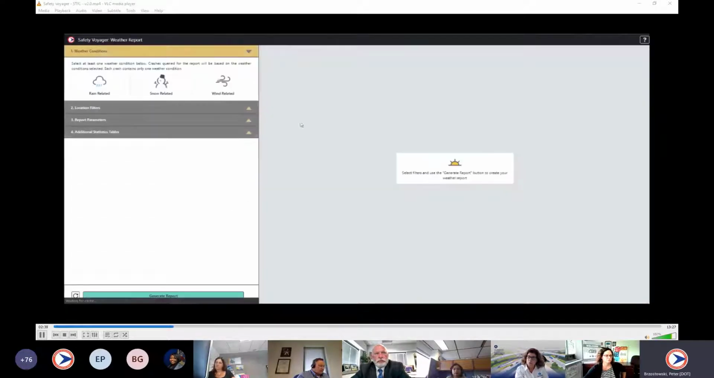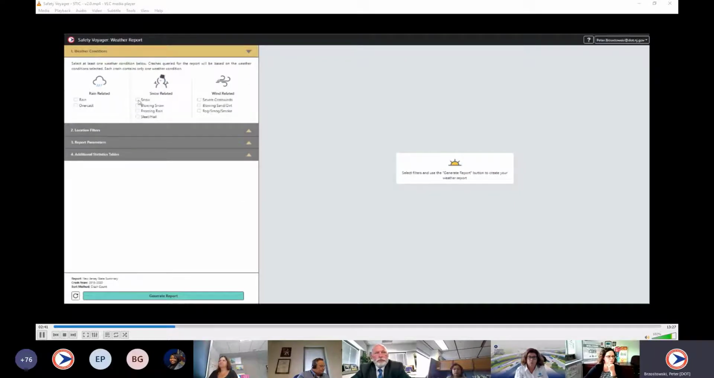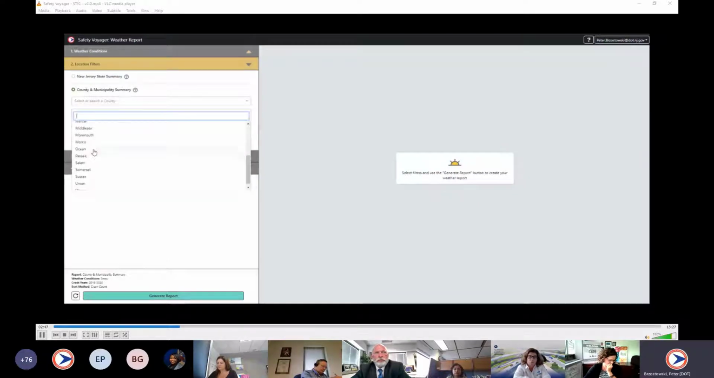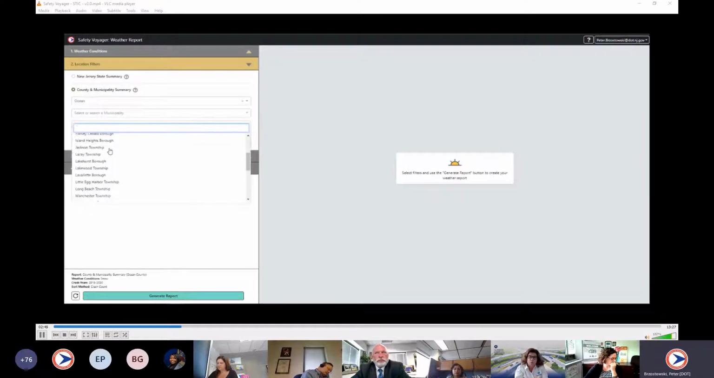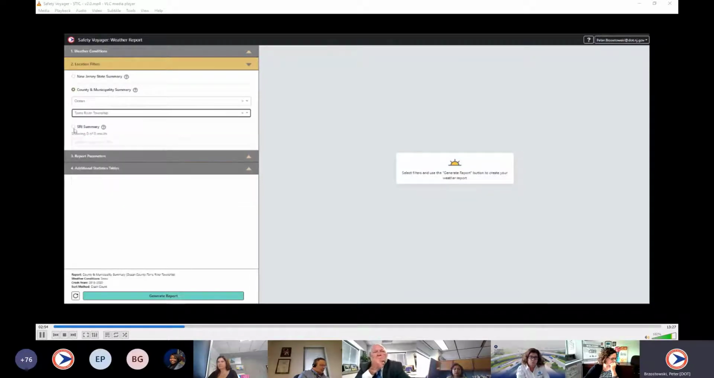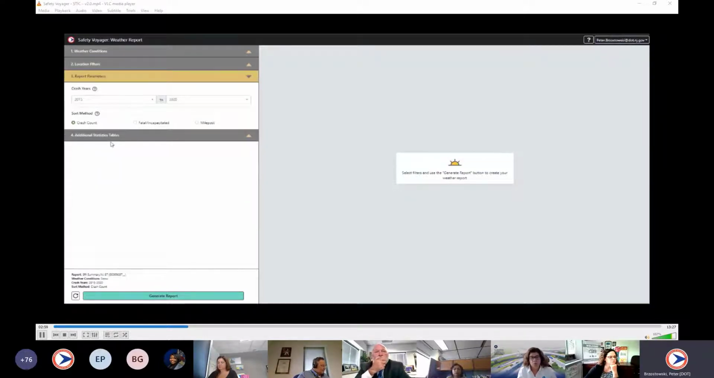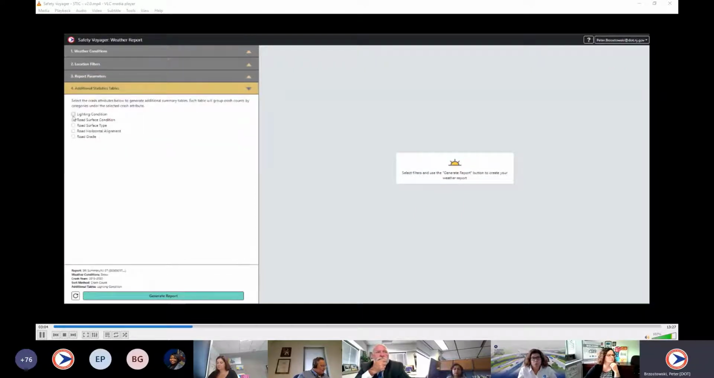Using Route 37 and Hooper Avenue as an example, we can query for snow-related events at this location. Here, we type in the county, which is Ocean County, and the municipality, which is Toms River. We could also query by location, which is Route 37. We could select report parameters for years, as well as the type of crashes we are looking for, and additional statistics.